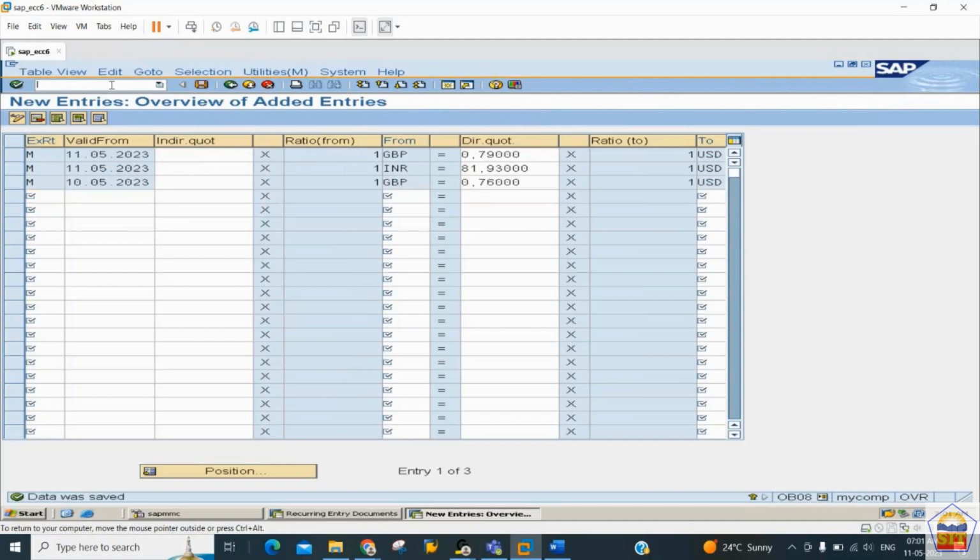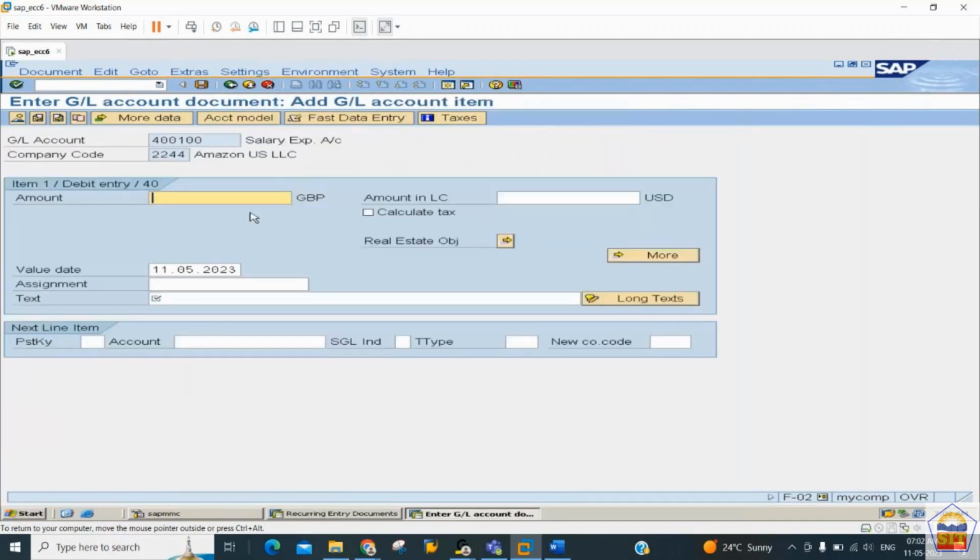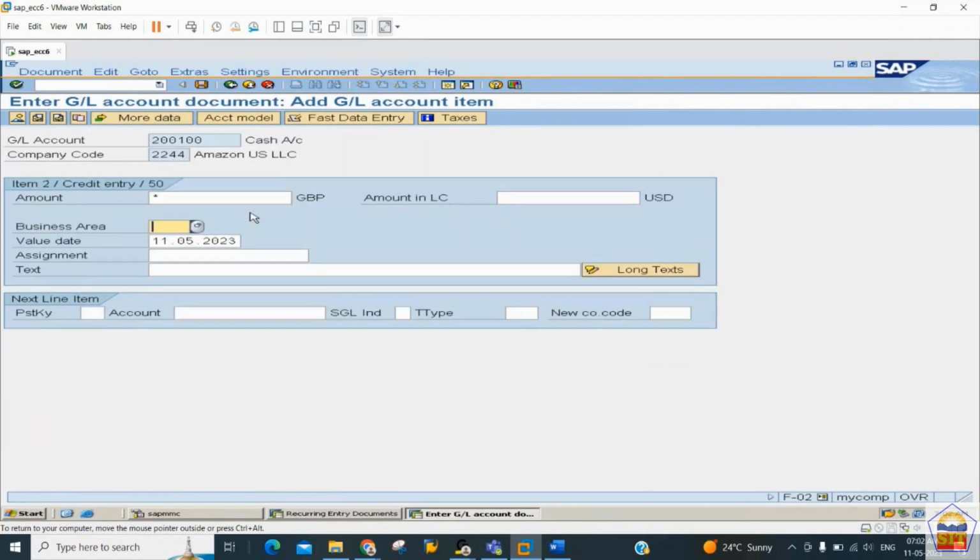Now let's do the posting, and the posting we want to do with F-02. It is 11th of May, and here you need to change your currency. This time we will be using the foreign currency as document currency, GBP, and then we need to come down. Consider here your GL, let's say the GL is 400100. Enter, and the amount is how much? Let's say 1000 USD. This is the foreign currency posting to cash account 50. Amount is asterisk for the second line item.